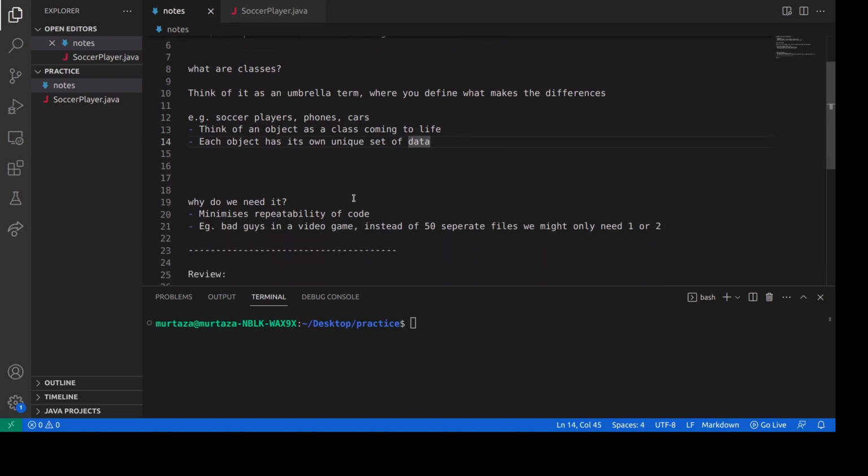So finally, why do we need classes? Why do we need object-oriented programming? Well, the main reason is it minimizes repeatability of code. So for example, let's say you were creating a video game and you wanted to make bad guys, and you had a level where the player would verse 50 bad guys. So instead of creating 50 separate Java files, we might only need 1 or 2, because we could just define what makes a bad guy and we could just repeat that code, so we wouldn't need to make all these separate files for each separate bad guy.